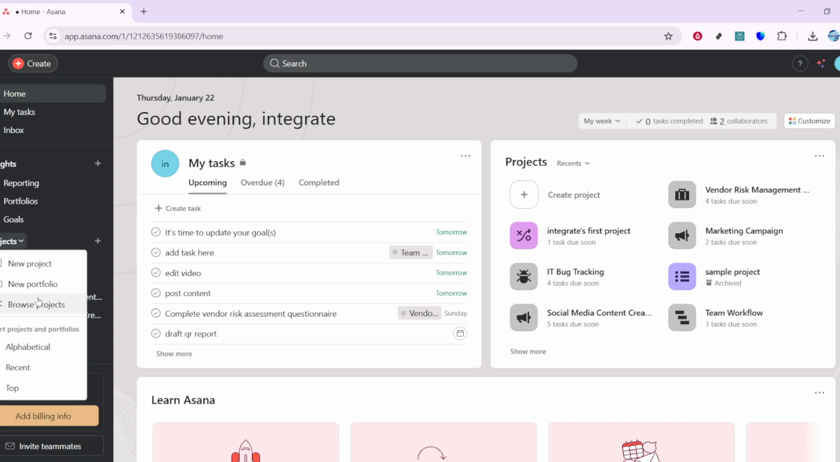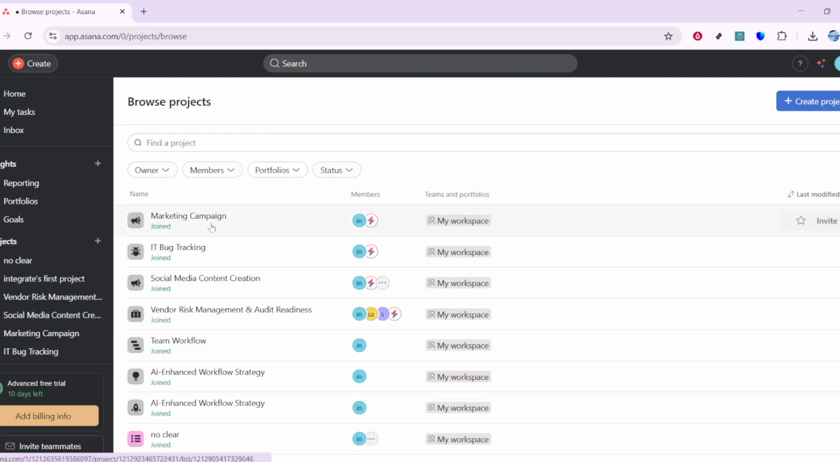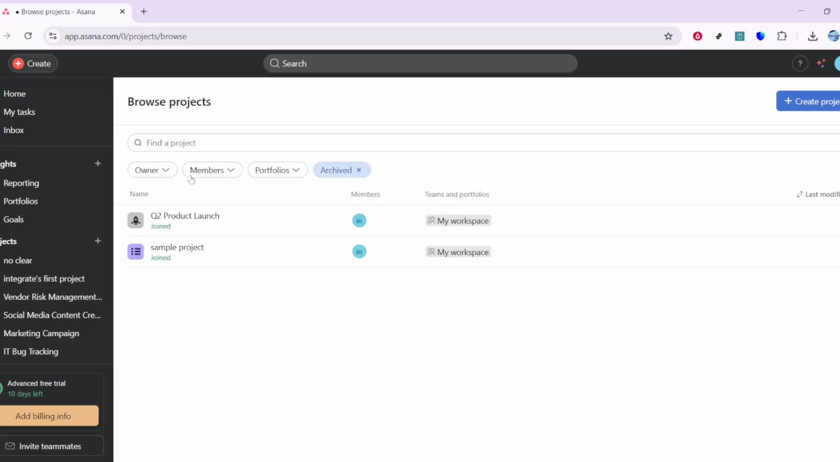At the top of this page, find the Status drop-down. It's your filter for showing only the types of projects you want to see. Click the drop-down and select Archived. As soon as you choose Archived, the list refreshes to show only projects that have been archived. You'll know you're in the right place if the list narrows and you see older or completed initiatives you recognize.